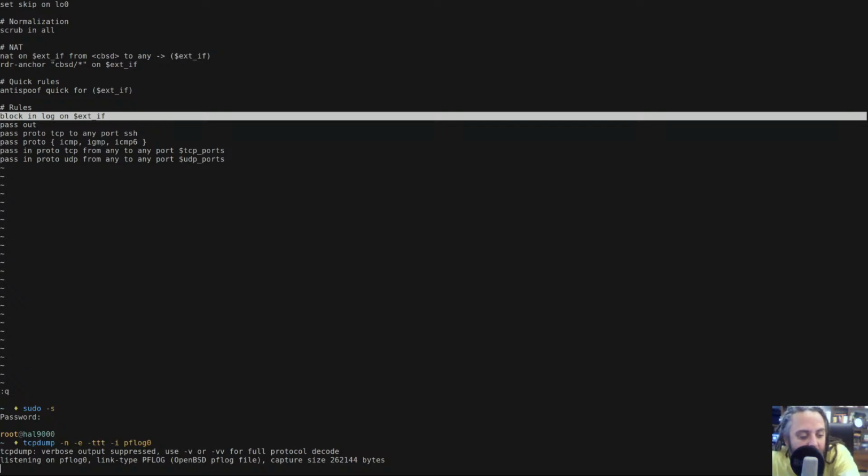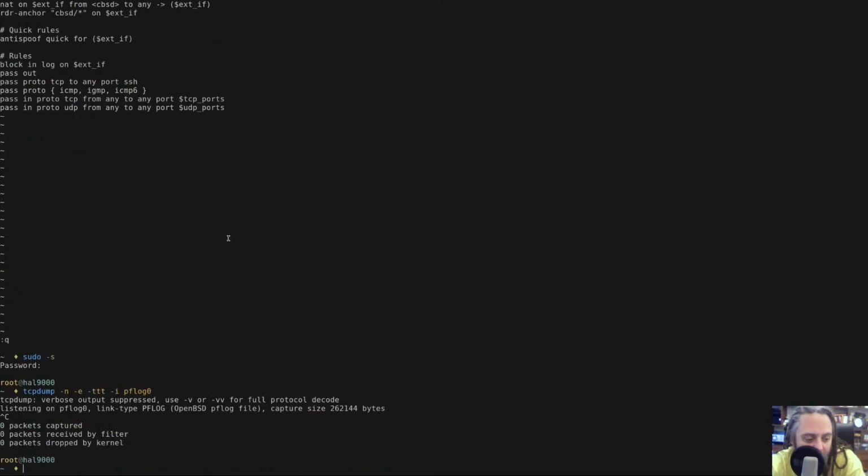And tcpdump has quite a few filters you can use. So it's handy to take a look at what's going on with your PF in real time. And when you're not doing it in real time, you can use a log file. So maybe you just missed something and you need to look at a log file.